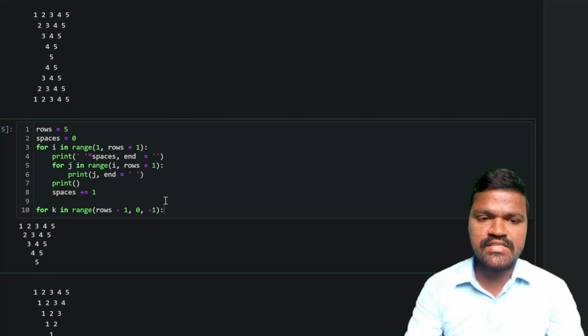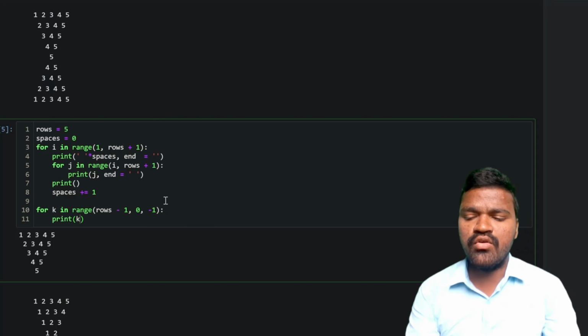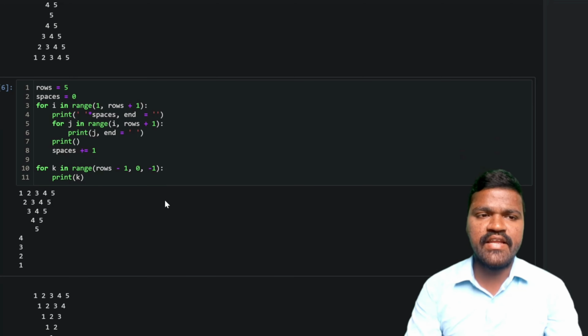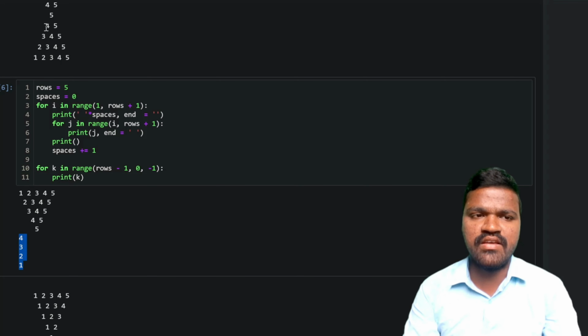In order to know what values we have in k, I will just print the value k here. Now, if I execute this, we get the result as 4, 3, 2, 1, and those are the exact values that we have in this particular diagonal here, right?